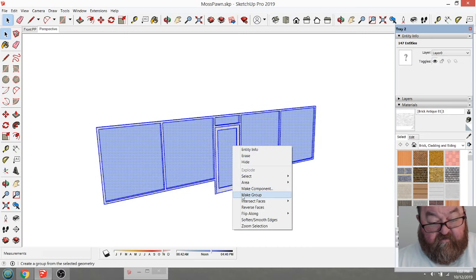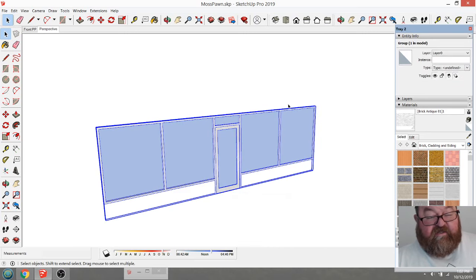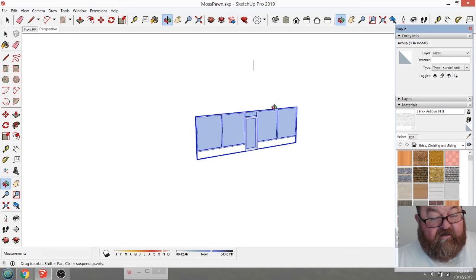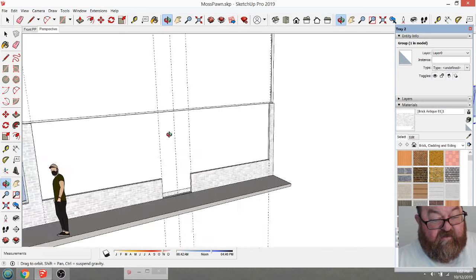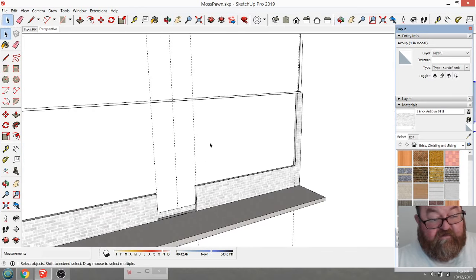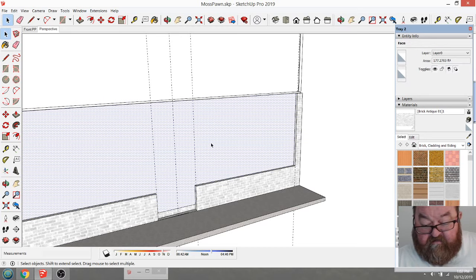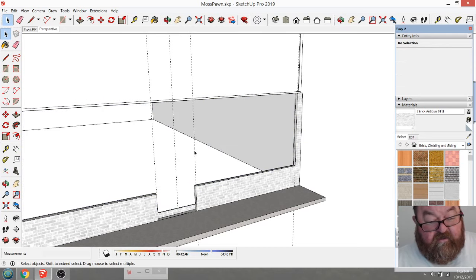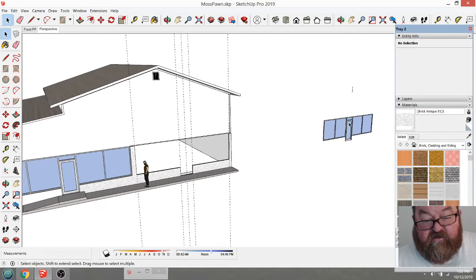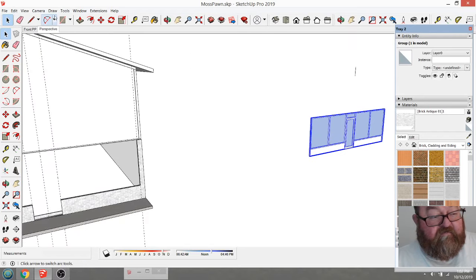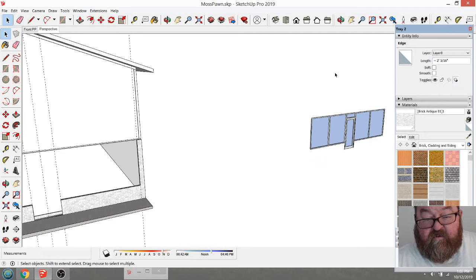So I'm going to make this a group. I said a block, but that's AutoCAD terminology. And what I'm going to do now, since I've got that, I'm just going to do away with this panel and then try to bring this over. Oop, I left a little booger there.